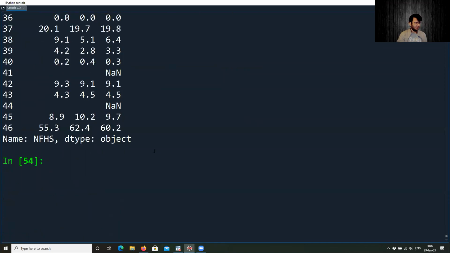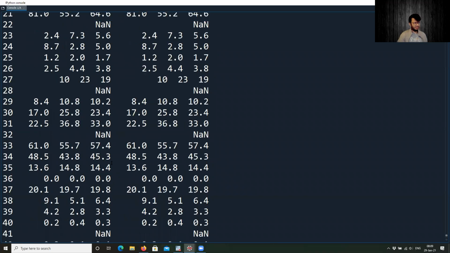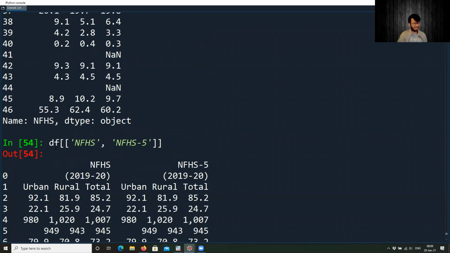And now to why I was doing all of this, just to see whether we can answer what Deepak was asking. How do we select multiple columns? This is the way. So this is a way to select multiple columns.